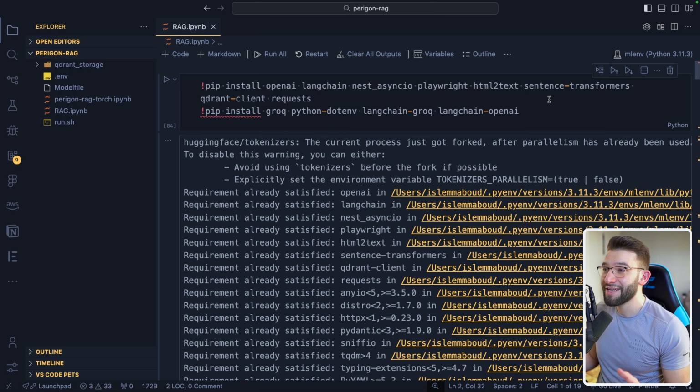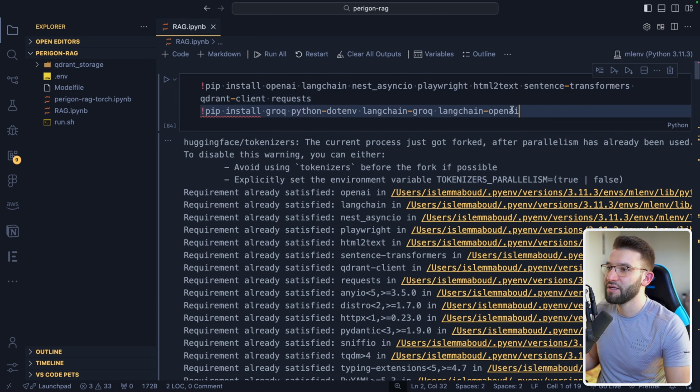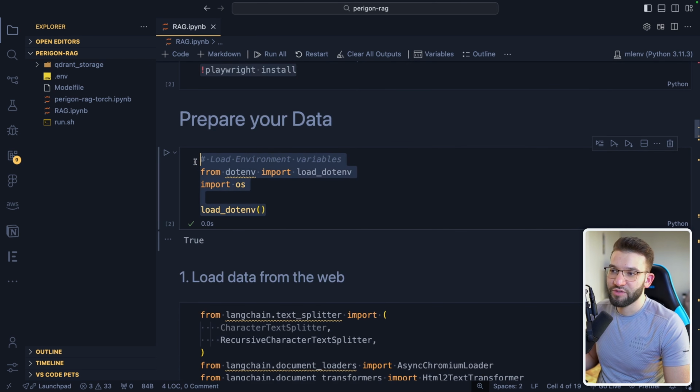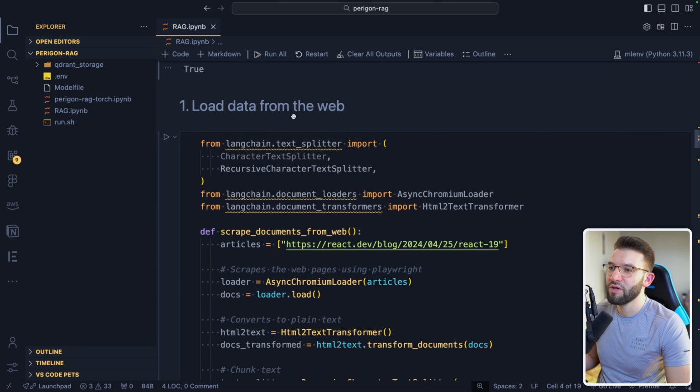So here I've created this Jupyter notebook that installs all the stuff that we need, like LangChain, OpenAI, Playwright, Sentence Transformers, the different Groq integration, LangChain Groq, LangChain OpenAI, and so much more. First you need to make sure you have Playwright installed by running this one. You only need to run it once. Then I'm loading the environment variables from the .env file, or from the actual environment variables. And here is where we load the data.